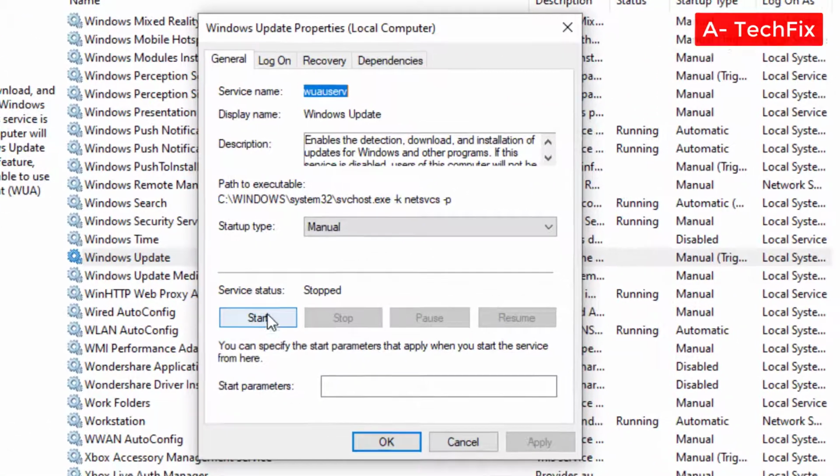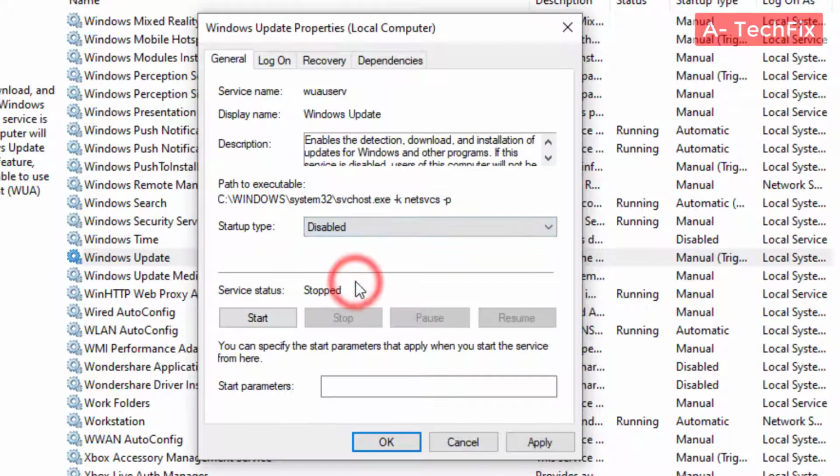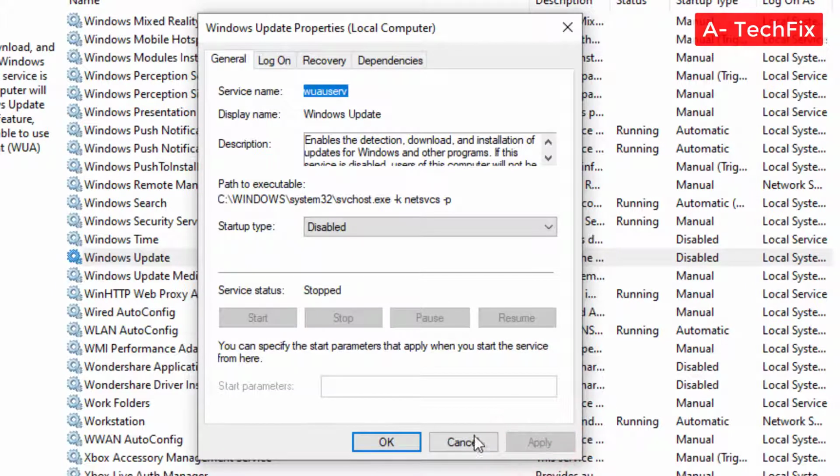Okay, here guys, startup type, select disable and then click apply, then click OK.